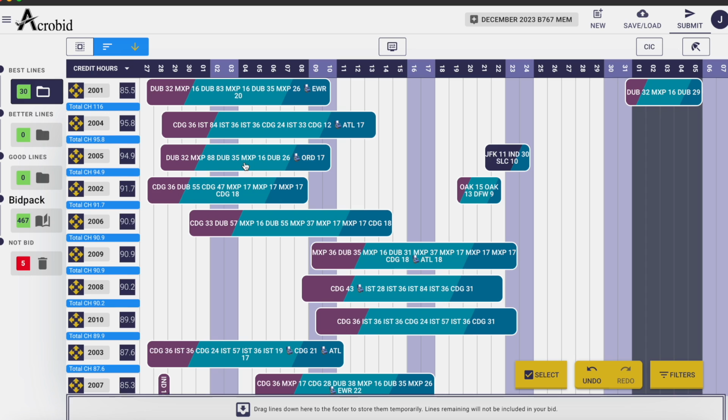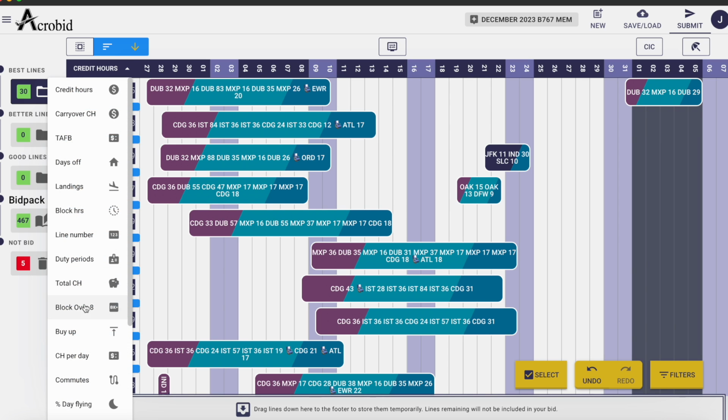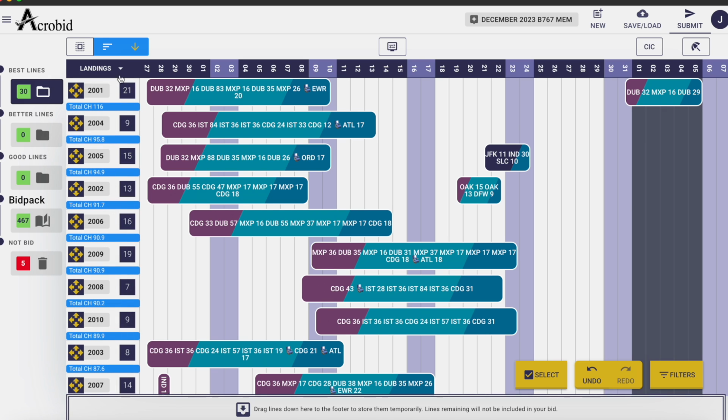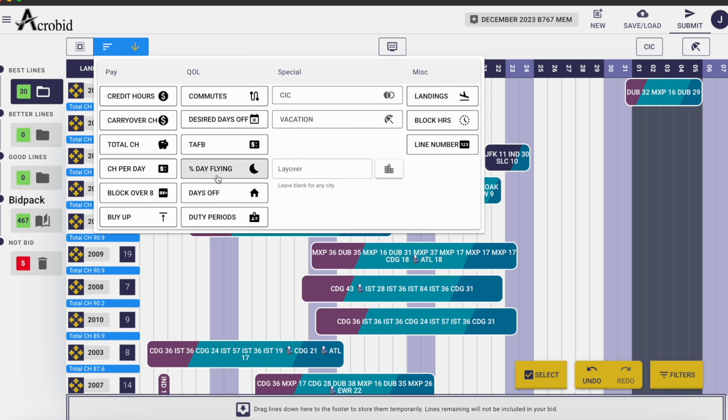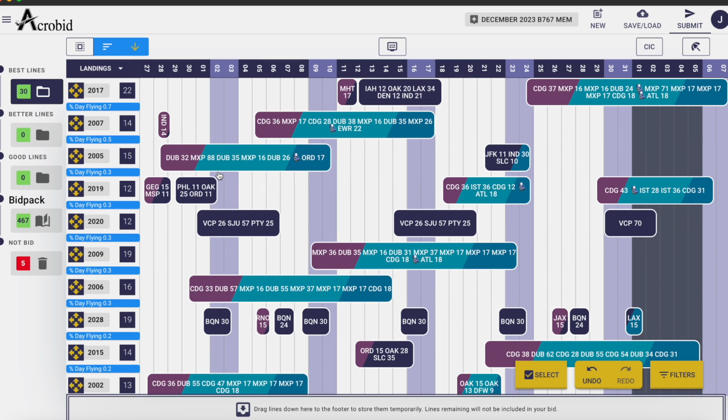So there's other information you can see here as well. So this 85.5 is a credit hour, but I can change that to be whatever I want. So if I cared about landings, say, then I can change that to say landings. This blue corresponds to whatever the sort is. So for instance, if I change the sort to the percentage of day flying, then that will show right there.